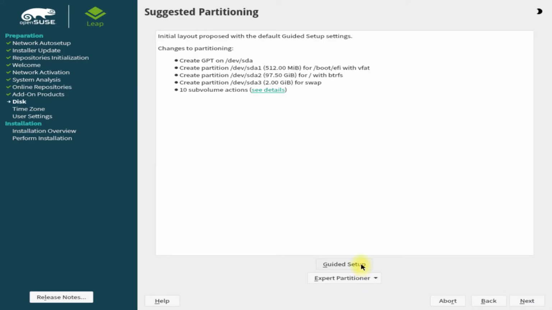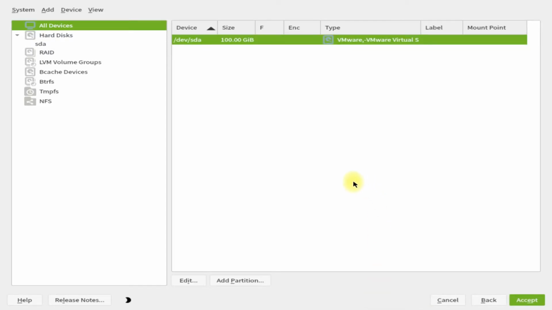For the partitions let's select Expert Partitioner. If you don't want to go with it you can choose the guided setup, which can create and set up partitions for you automatically. Let's move ahead with expert mode. First of all you need to know about your computer setup. MBR partition table is used for BIOS mode. If you are on a UEFI based PC, GPT partition table will be used. We are on a 100 GB disk and a UEFI based PC. Let's create a partition table on the disk.